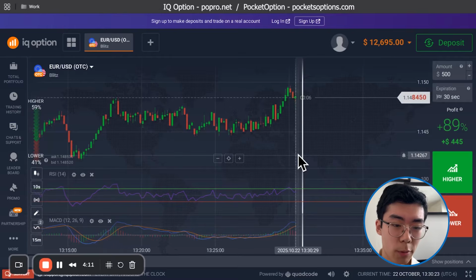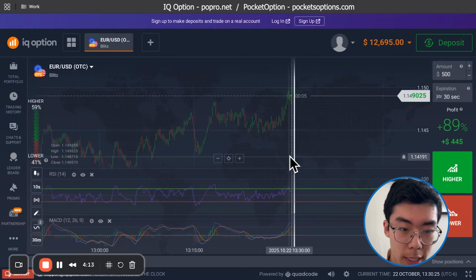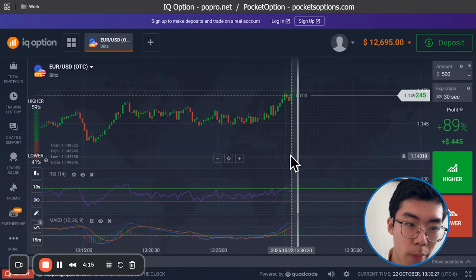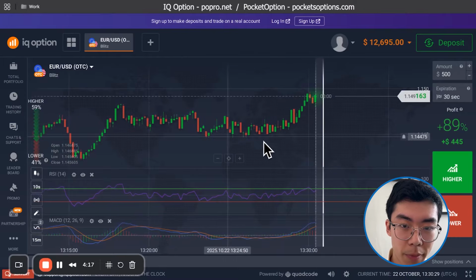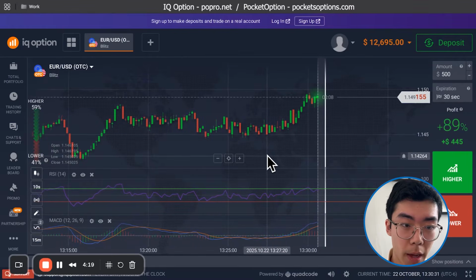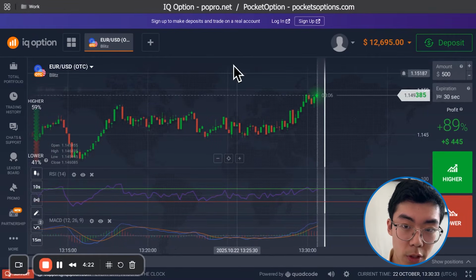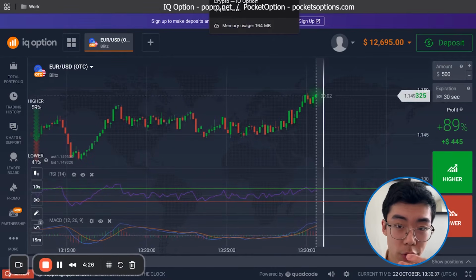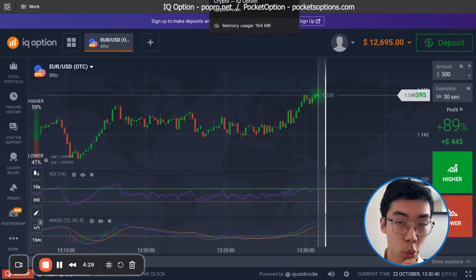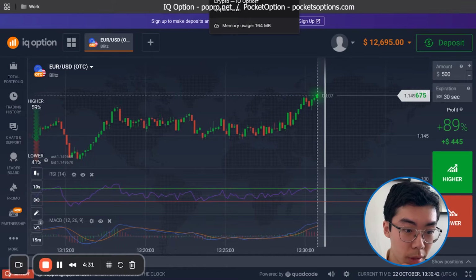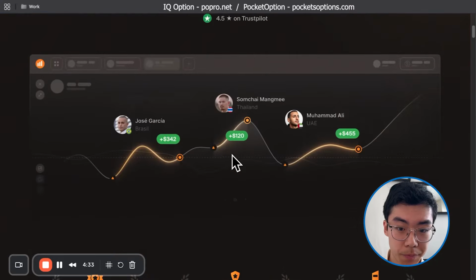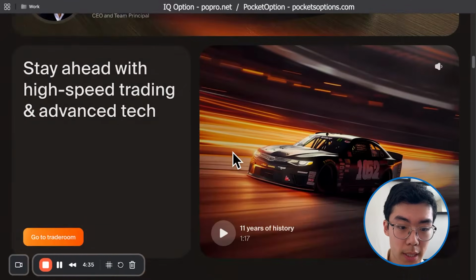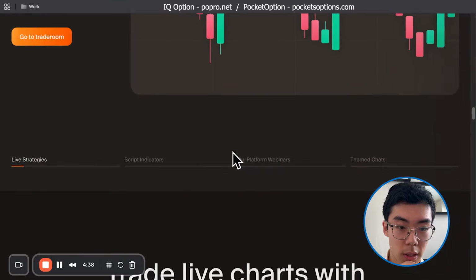So IQ Option has a lot more indicators to choose from. The UI is a little bit smoother, especially on mobile, I would say. And one thing with IQ Option is there are a lot of extra features. When talking about features, there is, for example, tournaments. If you go over here, you can choose to have tournaments.